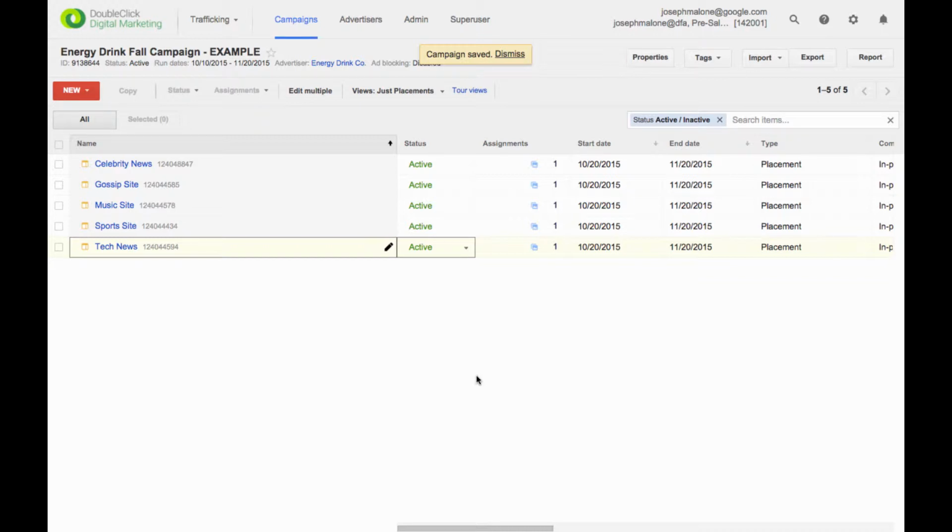And in doing so, we'll start collecting demographic data for this energy drink fall campaign. We've completely eliminated the need for copying and pasting tags because Nielsen tags will automatically populate in each of your campaign ads. This makes your job as a marketer much easier.